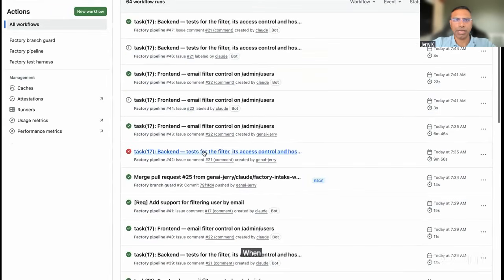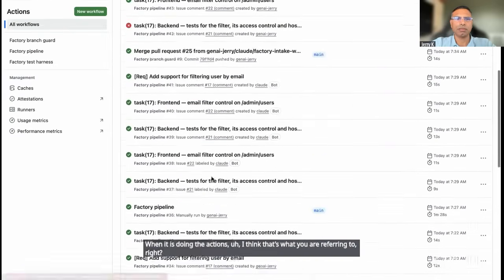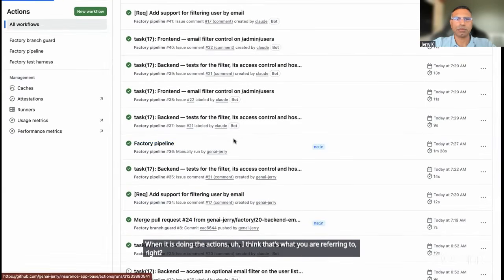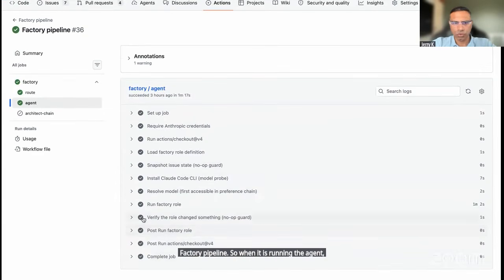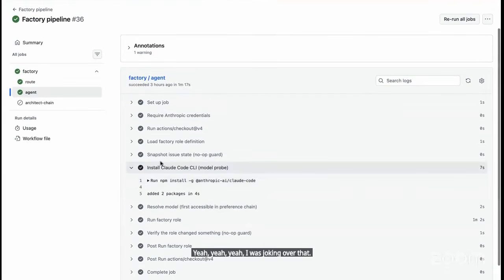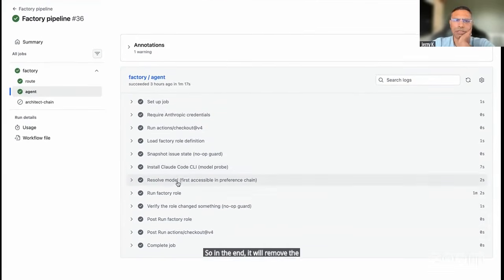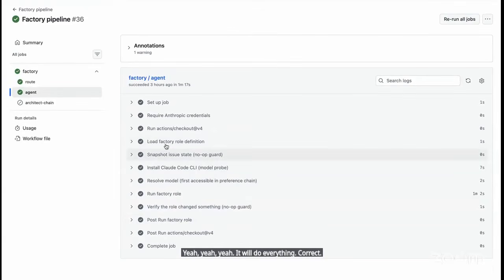when it is doing the actions, I think that's what you are referring to, right? Factory pipeline. So when it is running the agent, were you talking about this, Jamil? Yeah, I was talking about that. So in the end, it will remove the credentials as well. Correct. Each time it is a temporary new VM.